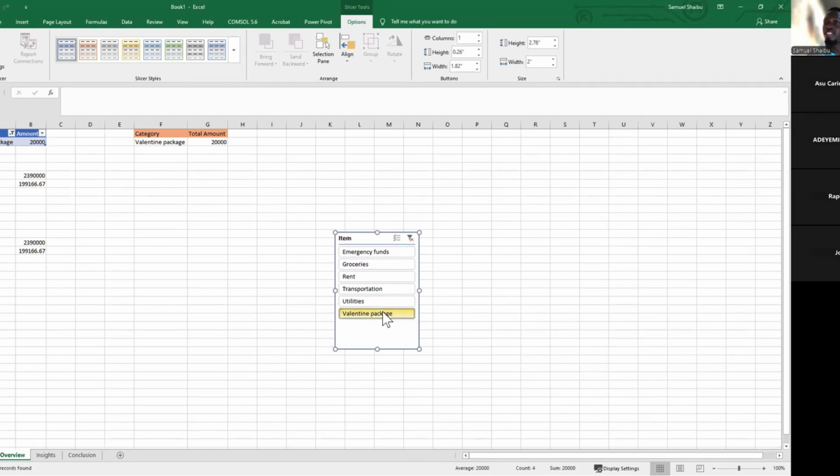In Power BI, you use it a lot. Okay, so emergency funds, groceries, rent, stuff. Okay, so I hope you guys understand.